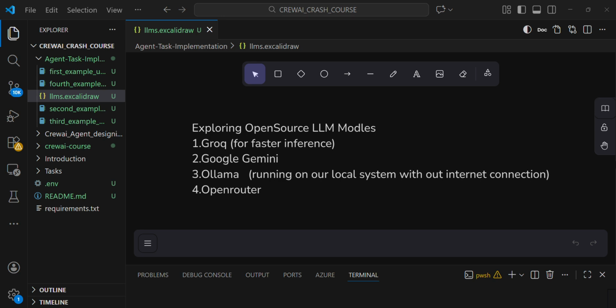In this lecture, we are going to explore different open source models. If you are in the learning phase, you can't use some paid models. So using some open source models, we can create multi-agent orchestration. Knowing these things will help you create real world applications.